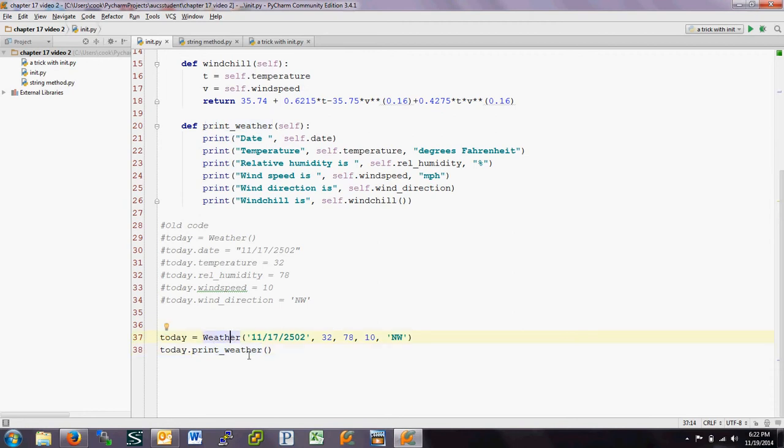So this is how classes work. You build up all the functionality inside the class. The class takes care of everything you need, and then your main code is very easy to read and very short.